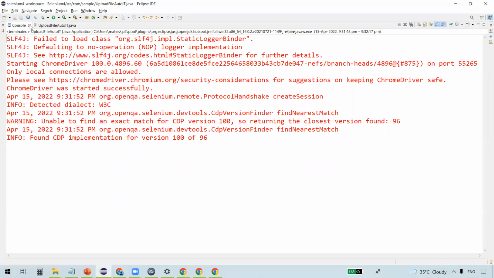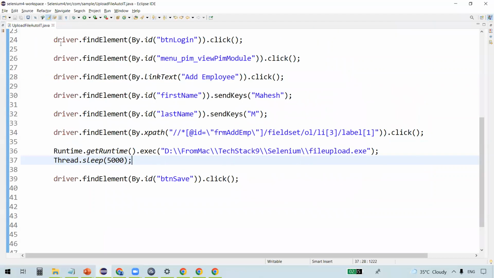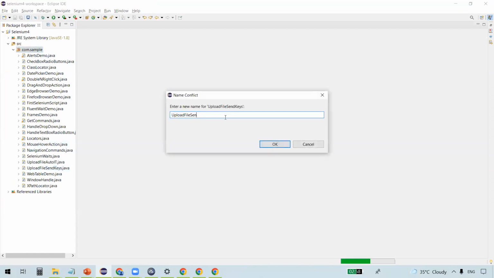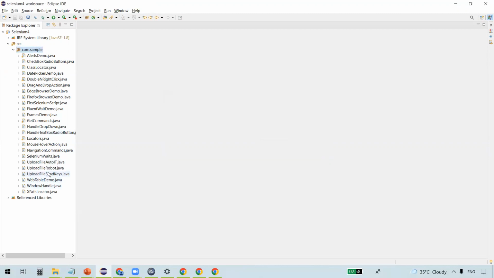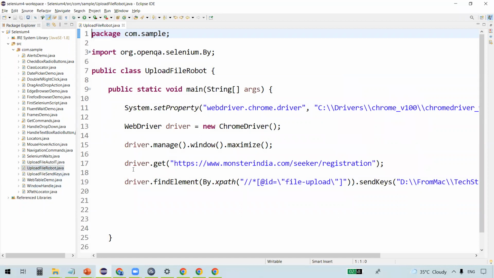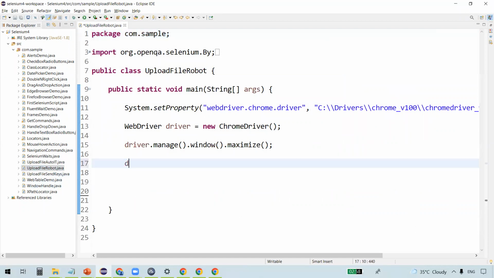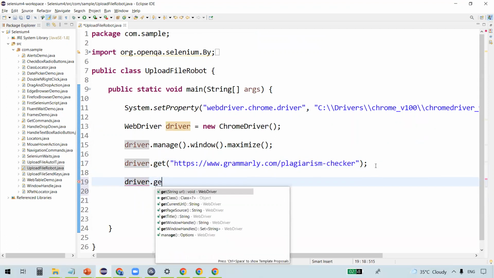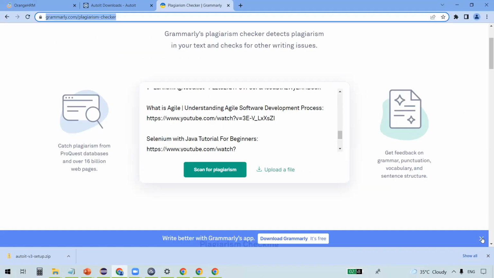Let's quickly start writing the code for that. As it's a class, we just need to use the methods in that class. So what I'm going to do here is I'll just copy that file here and we'll name it as upload file robot class, and we'll just remove these two lines. Get this URL, and then we need to close this, right?